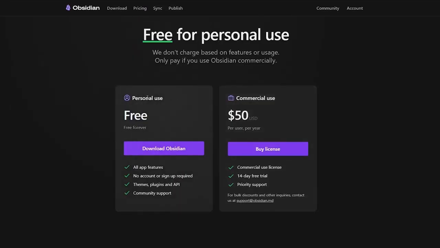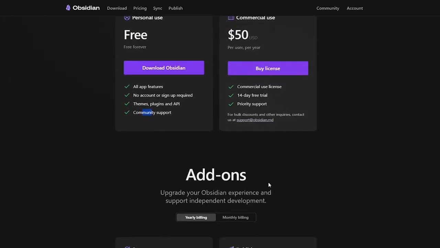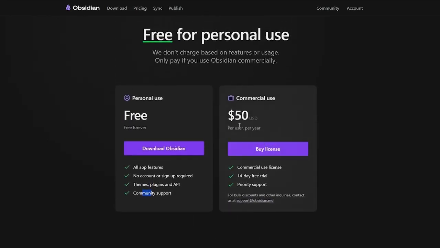If you wanted to use it for personal use, then of course you can use it for free. You will have all the app features, no account or sign up, theme, plugins, API, everything is included. But if you want to use it for commercial usage, then of course you can go ahead and pay $50 so that you can use it for commercial purposes.